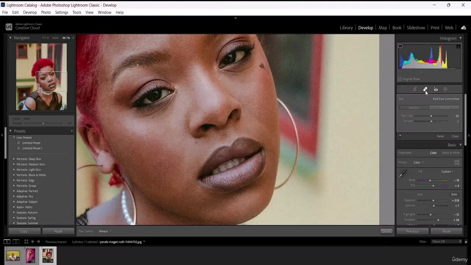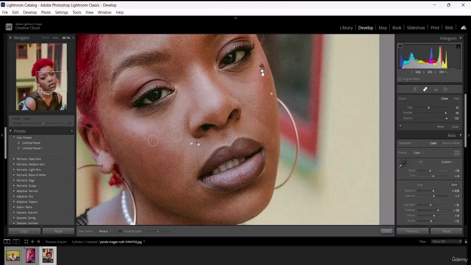So let's say I'm going to use this clone over here and make this part removed. So I'm going to click on clone. I'm going to click on this area. Let's say I'm going to move it for right now. Let's see how it actually looks.